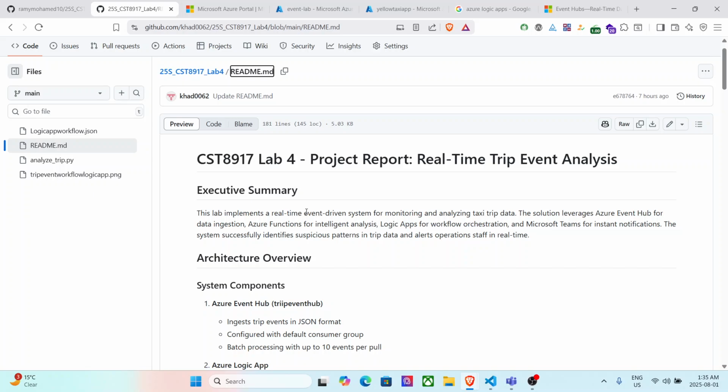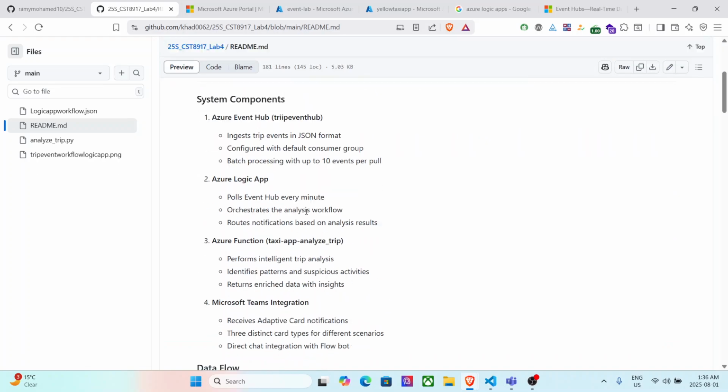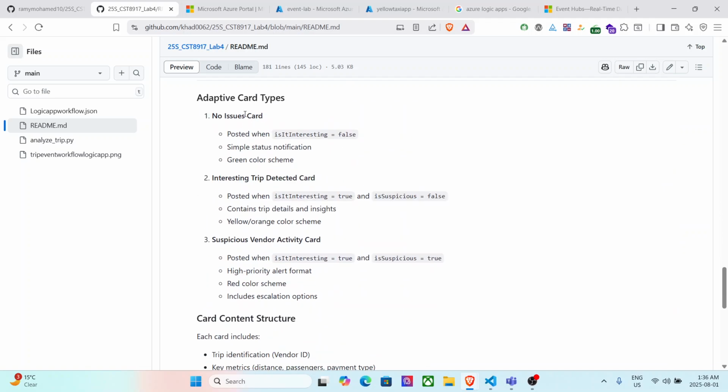Whenever certain data is received, the workflow is automatically orchestrated based on the analysis. If the condition is true, it will send a notification to Microsoft Teams for instant notification. This helps to analyze the different types of interesting trip detections. If it's not interesting, it will just show a no issues card. And if it's interesting, it will show the interesting trip detected card.